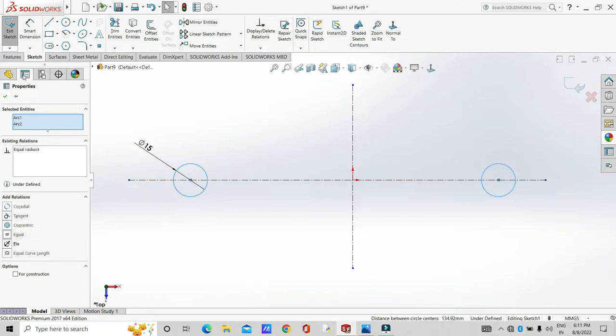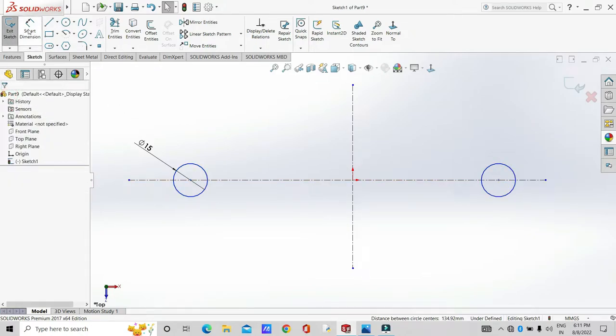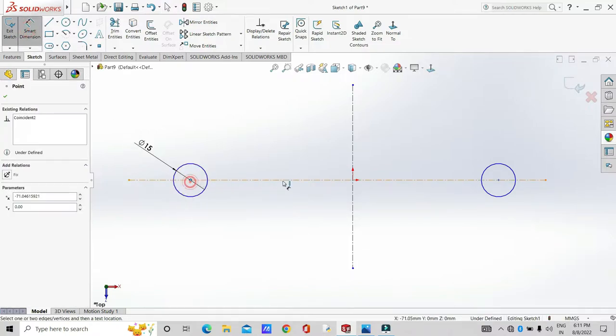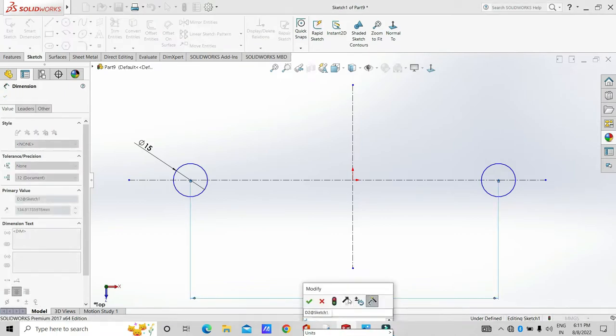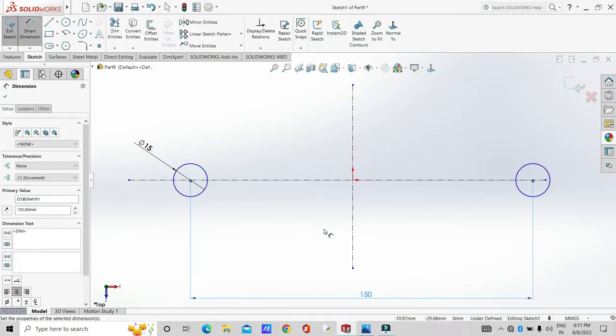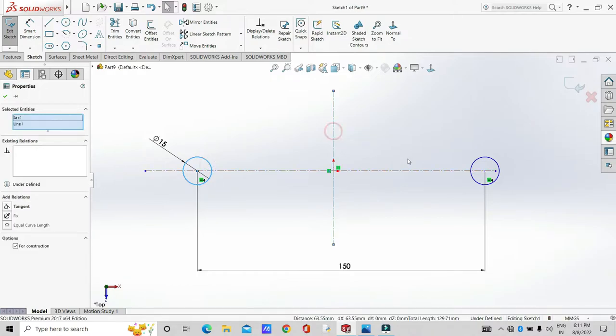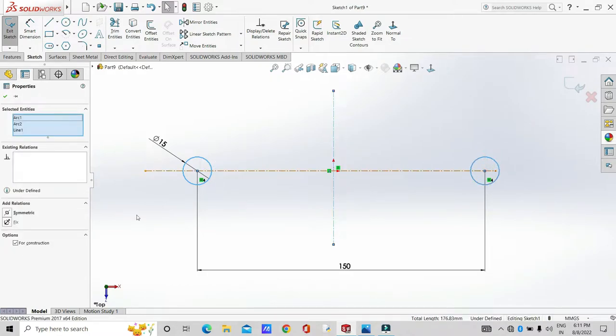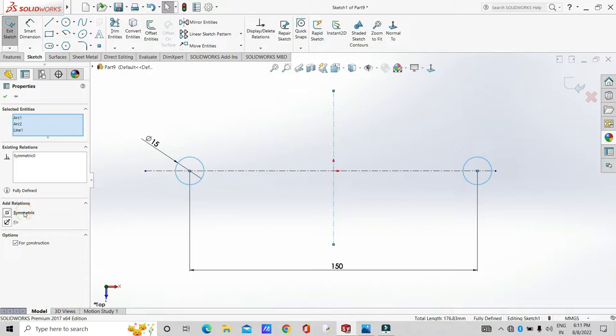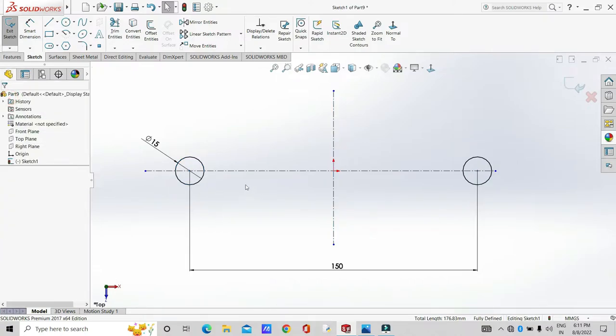The center to center distance is 150 mm. Here you can see this distance is less and this is more. So select this circle, the vertical axis and the second circle and make it symmetrical. Now you can see this is defined.